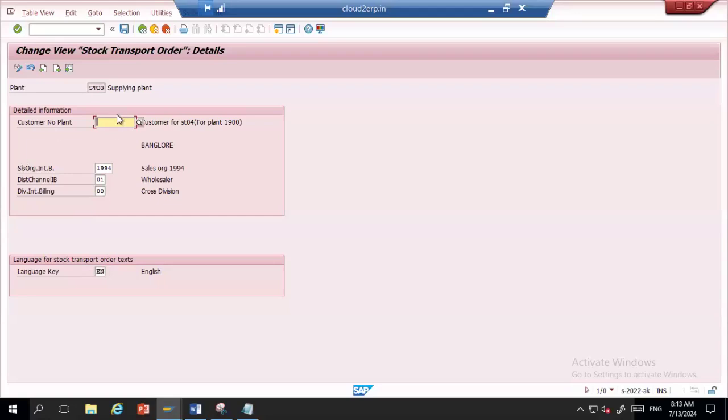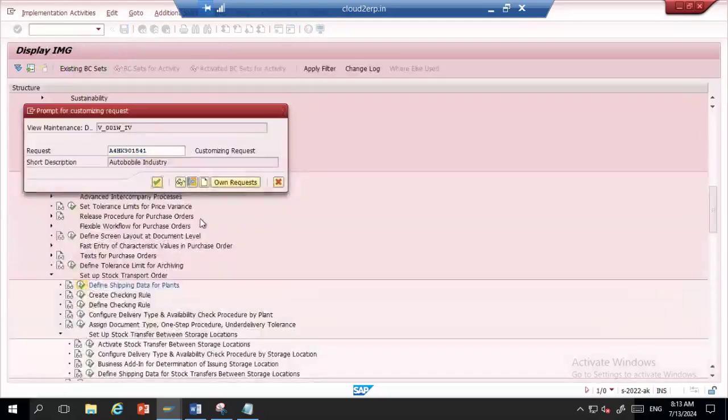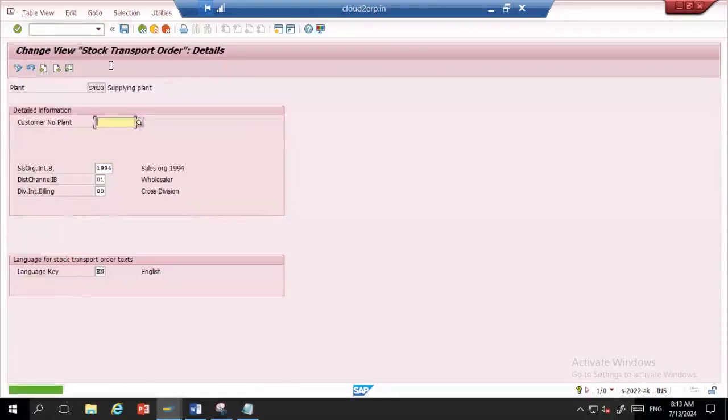You should not enter anything in the customer number, leave it blank for the supplying plant. Sales org, distribution channel, and the division are mandatory because it is the supplying plant. If it is a supplying plant, it is a vendor. It is not a customer, so I'm keeping this blank. Okay, I'm saving this. Okay, go back.